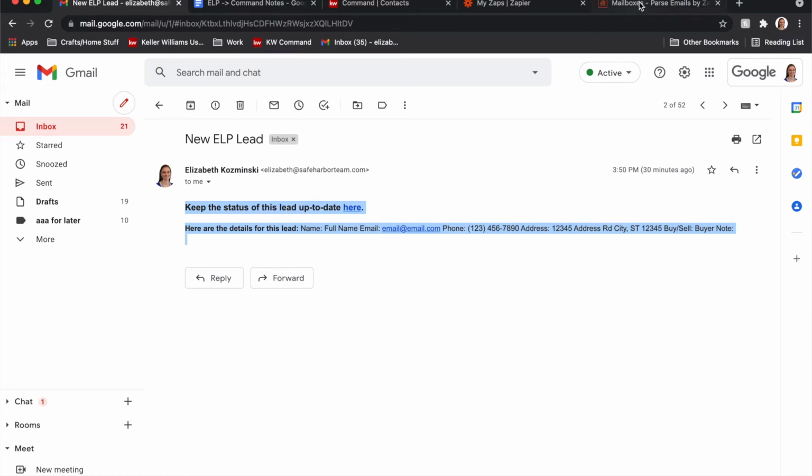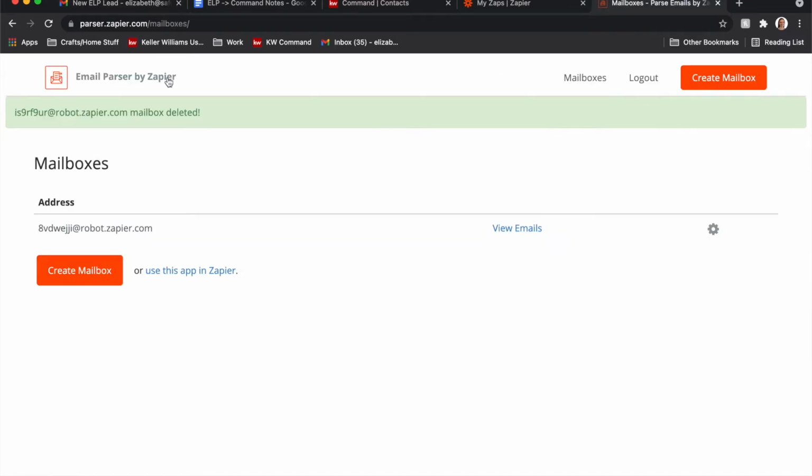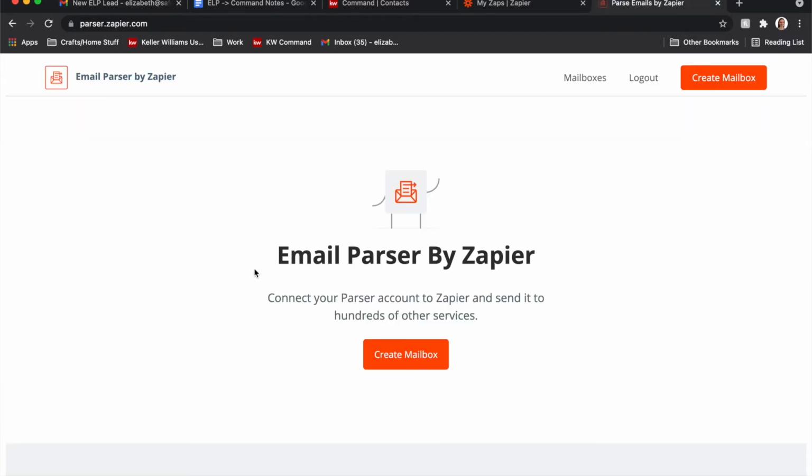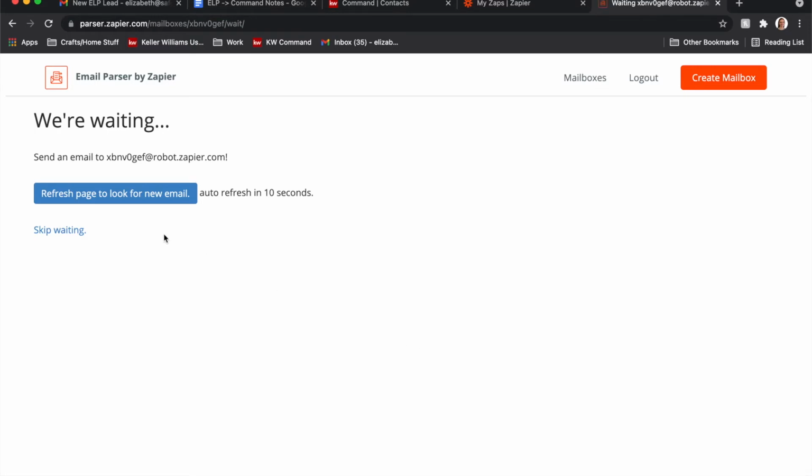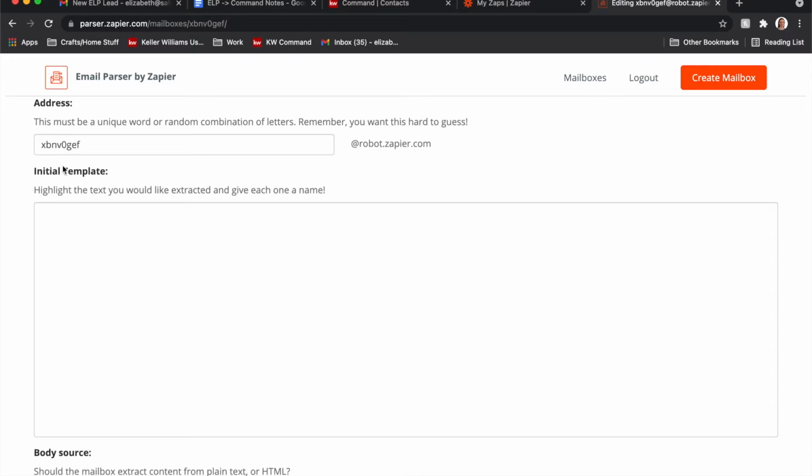So we're going to come over here to Email Parser by Zapier. You can log in just using your Zapier account. I recommend doing it that way. And then we're going to create a mailbox. This is going to be the mailbox, the email address that we'll send all of our emails to. And then you can see here, it asks for the initial template: highlight the text you would like extracted, and give each one a name.